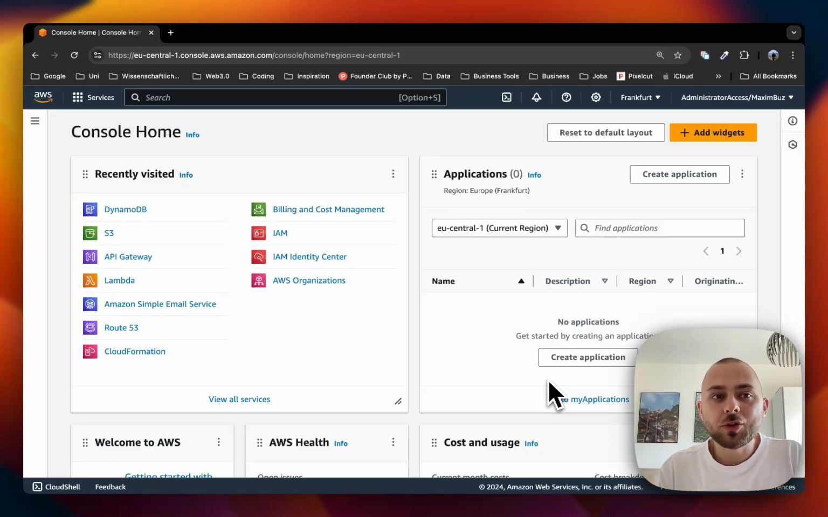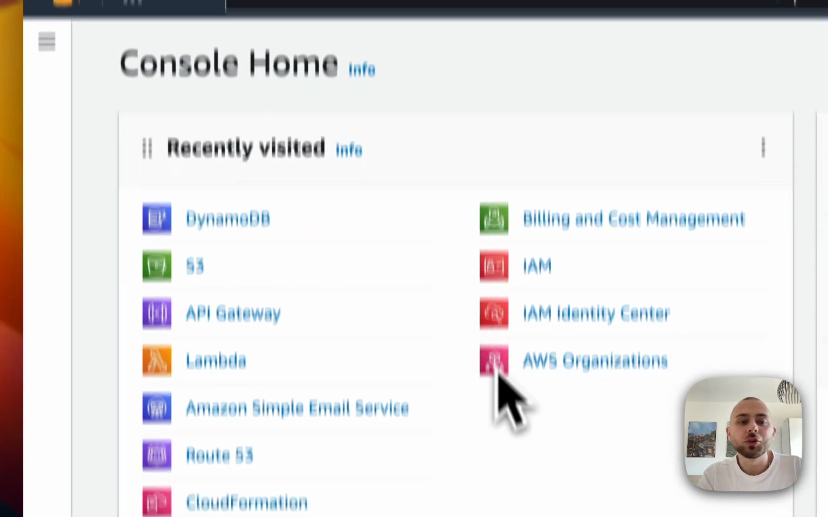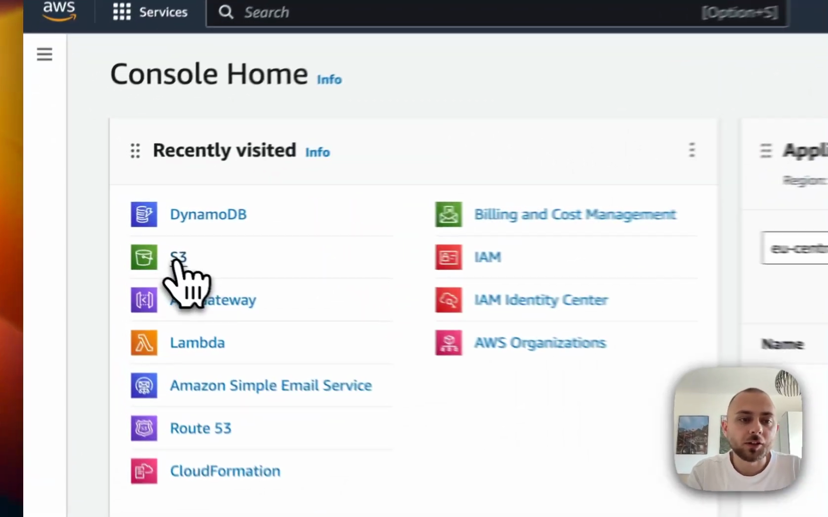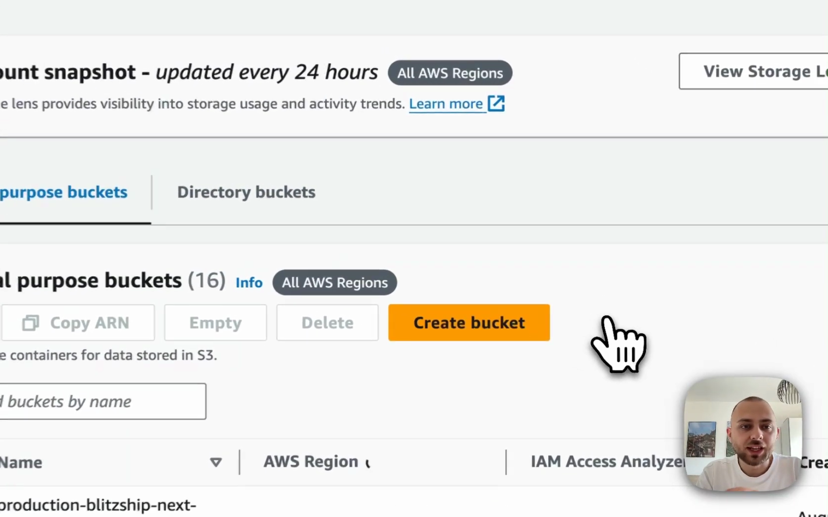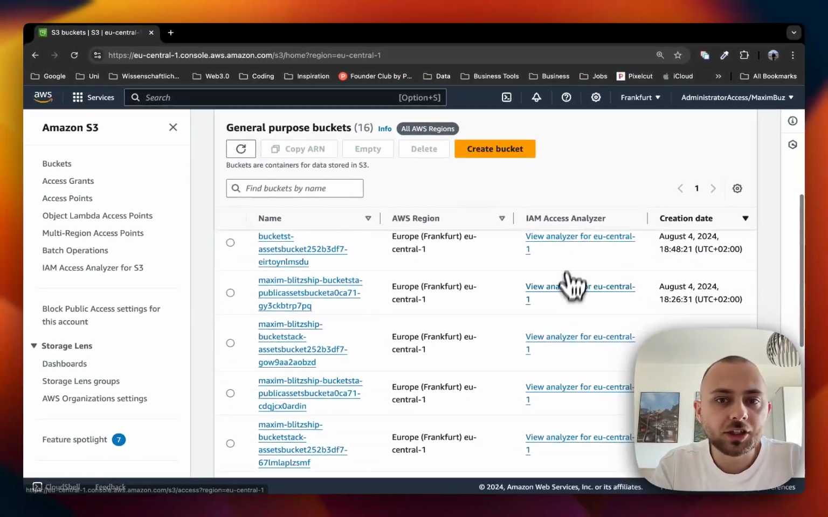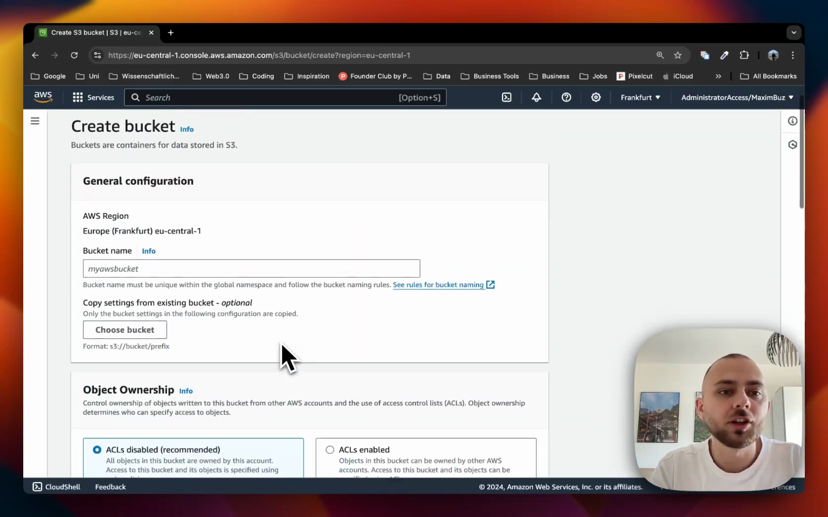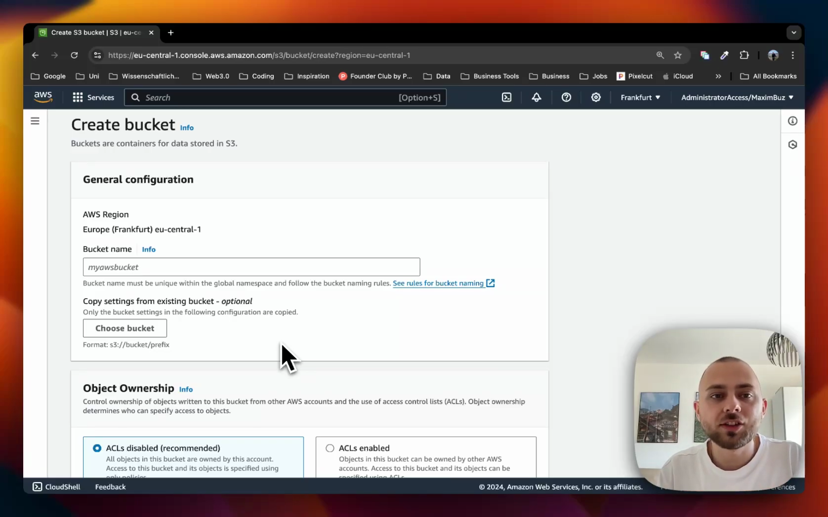Let me just quickly show you how people usually try to set up infrastructure and then how we will define infrastructure using Blitzship. So usually people just go to the AWS console, they search for their services, for example, a DynamoDB table or some Lambda functions or some S3 buckets for file storage. They go to this ugly page here. They try to create a bucket. They have to go through this whole form here, and it's just ugly. It just doesn't work nicely, especially if you want to develop locally.